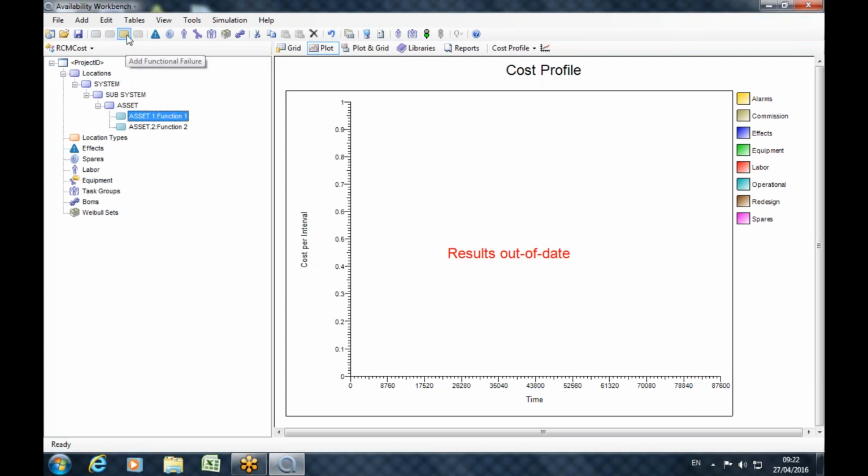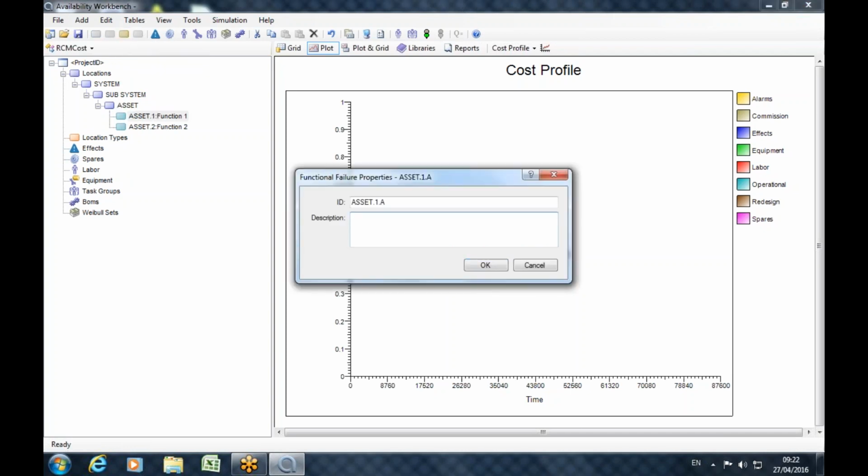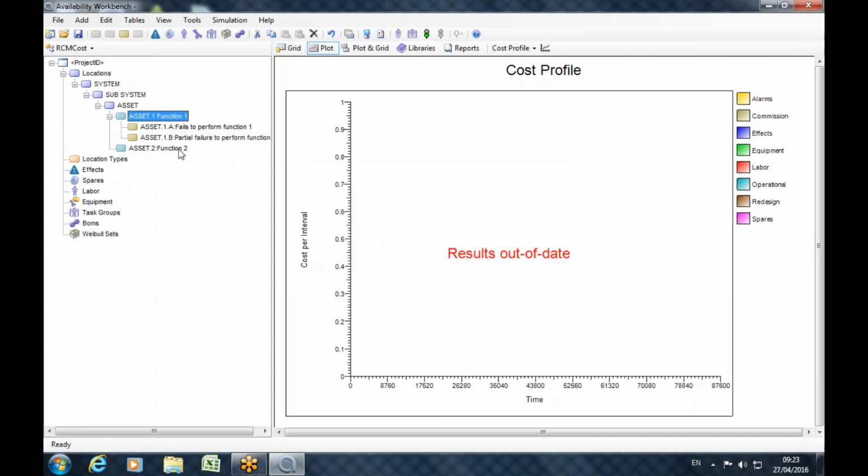Then I can add functional failures. Again, this is the way in which the asset fails to perform the function, and it's only a description. So I might say fails to perform function 1, or maybe it might just be a partial failure to perform function 1. So I can have different functional failures associated with a function.